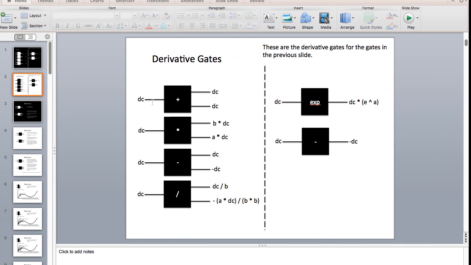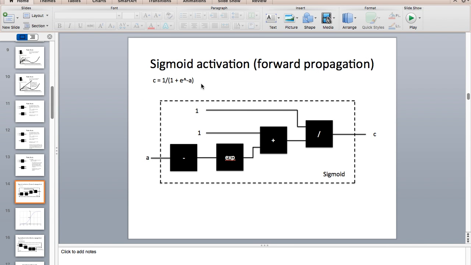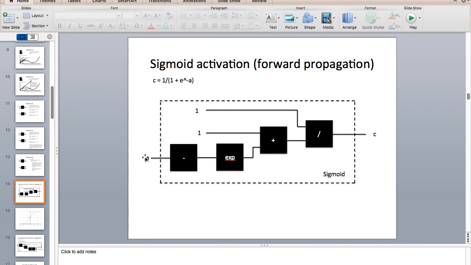Sigmoid gate. This is interesting because we're using the other gates to create the sigmoid gate. Let's go to the sigmoid function. I'm going to show you how to essentially do that. We have one input, as you can see. A is our input into the sigmoid activation function.